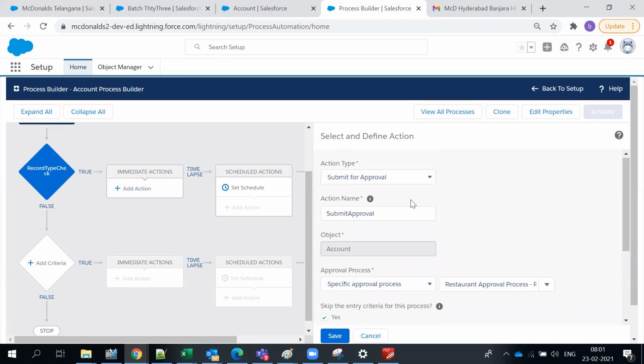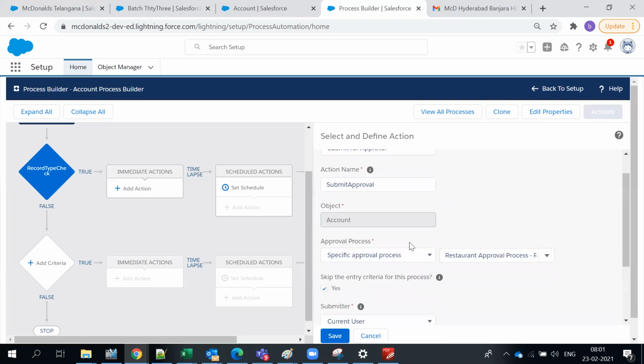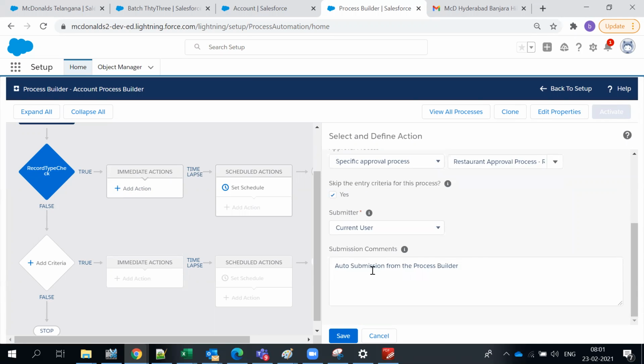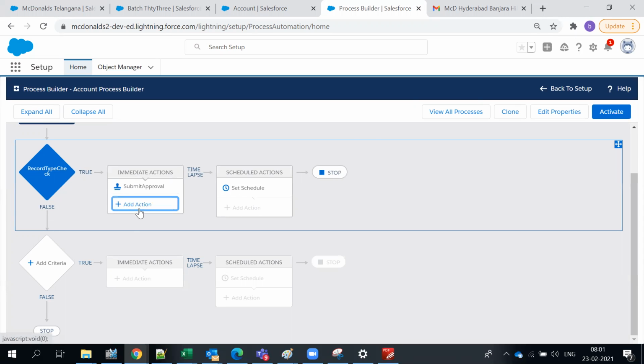So I've just chosen an action called submit for approval, and which specific approval you've chosen: the Restaurant approval process, the one which we created. And I'm choosing which object, which would be account. Who is the submitter? The user who actually created it, he's the current user. He's submitting, and the comments would be auto submissions from the process builder. Any questions there?